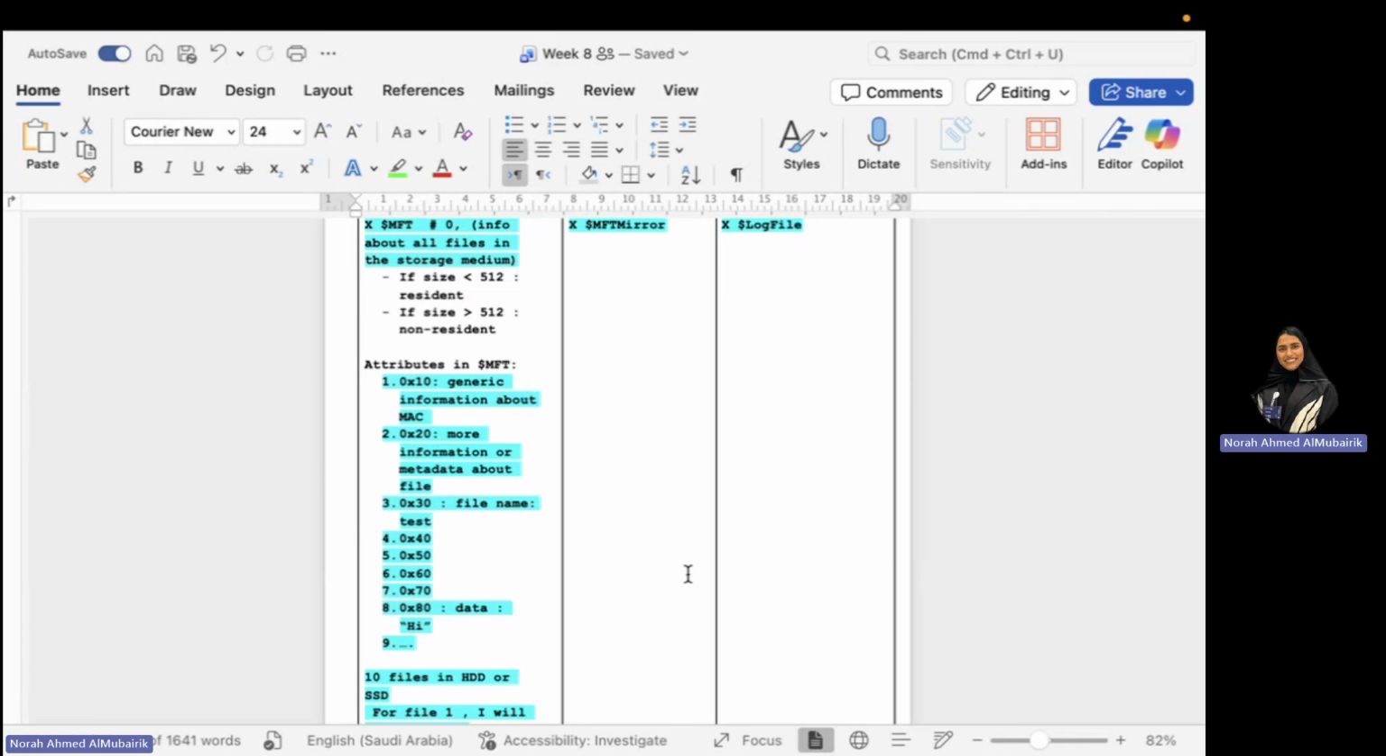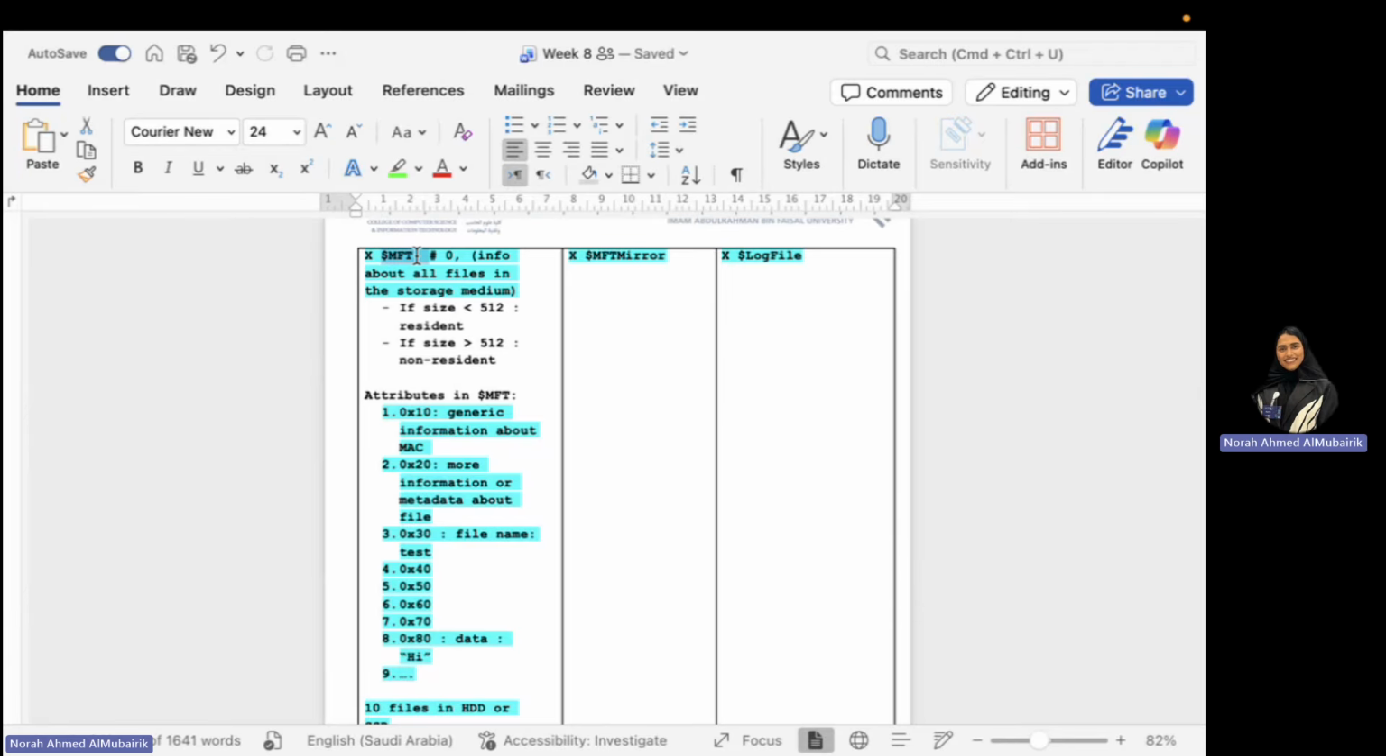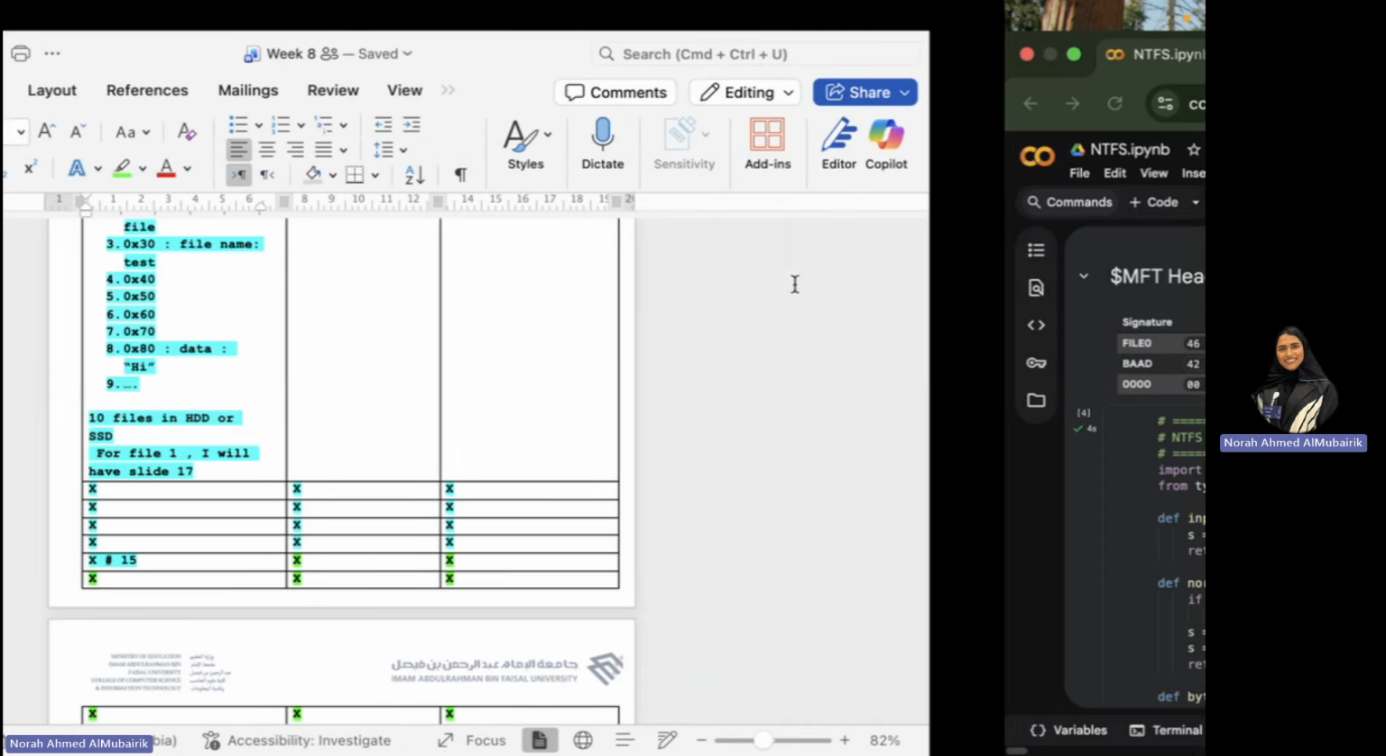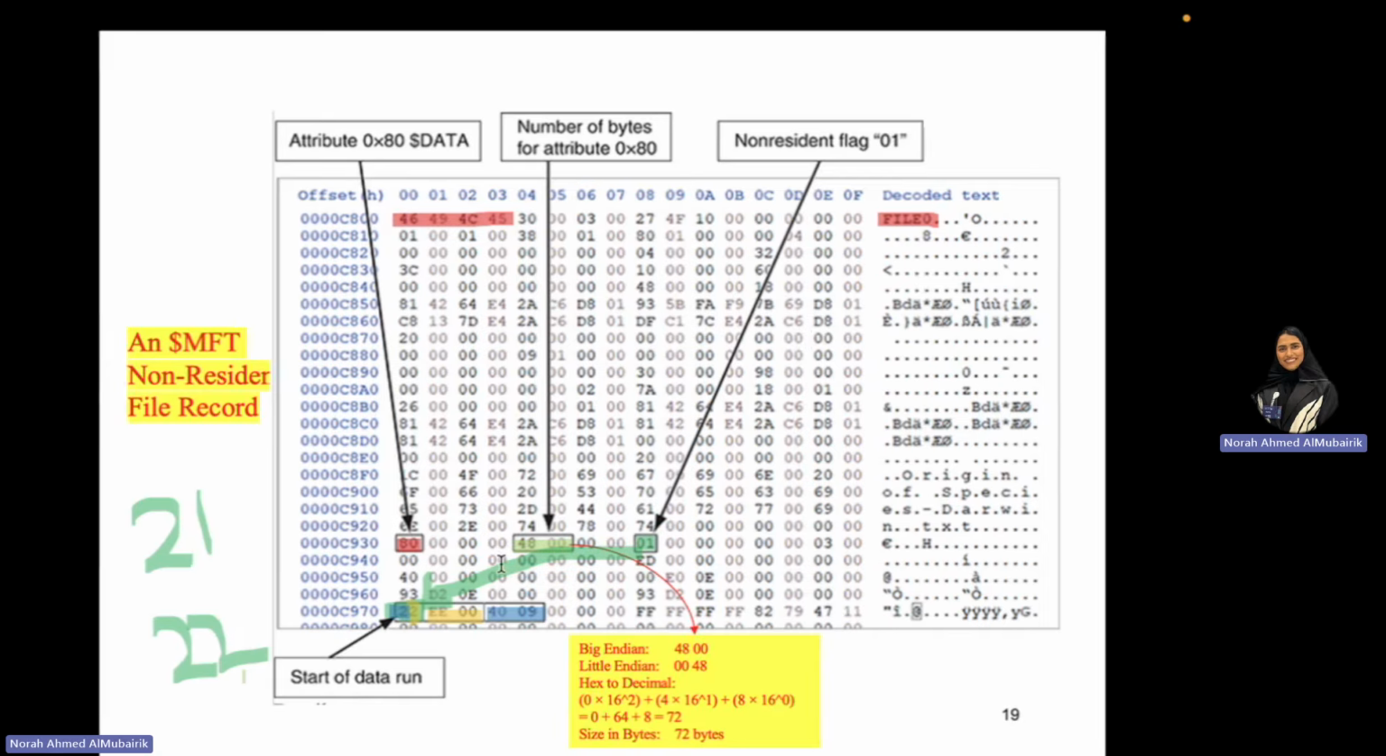We mentioned also that the first record in the MFT is called the MFT record. And we have also the MFT mirror, log file, etc. We stopped last time at this part.